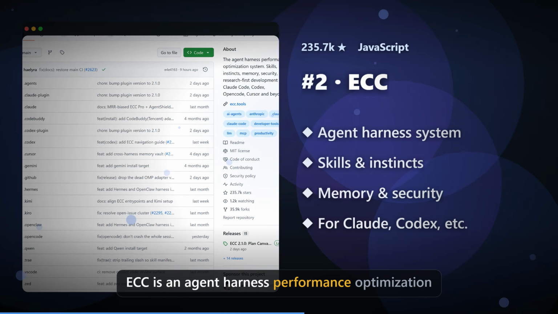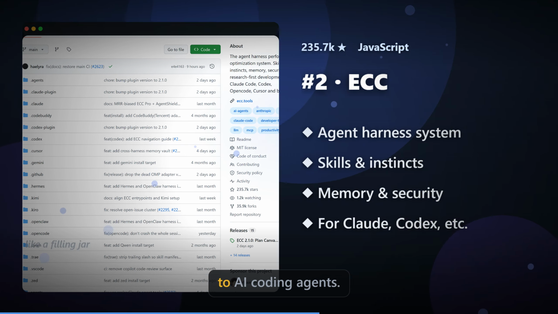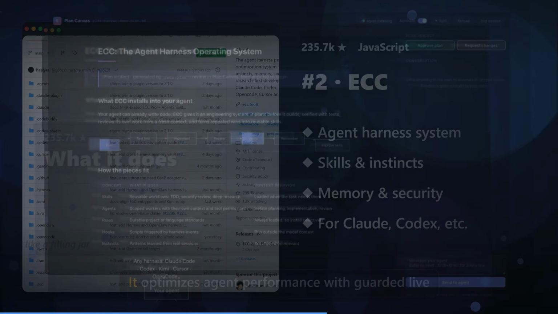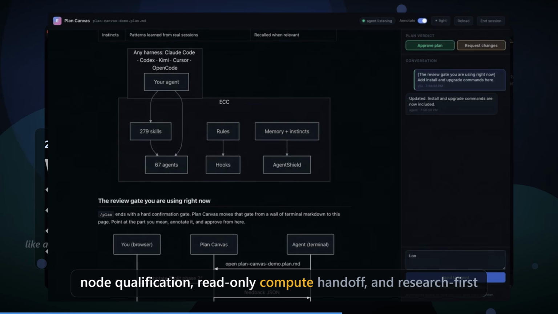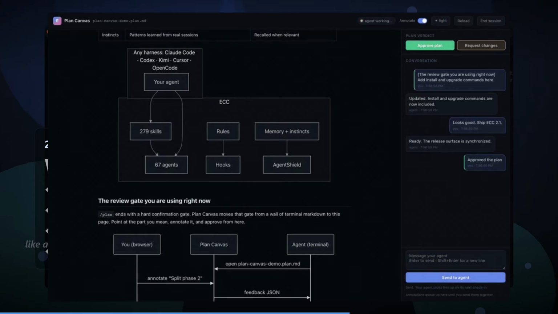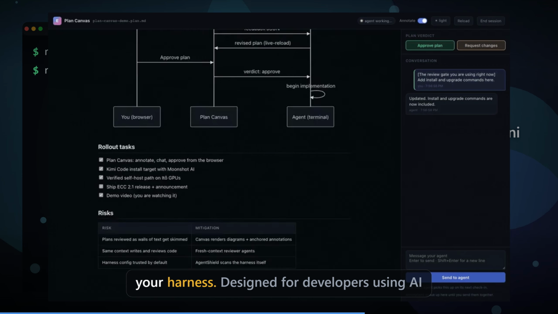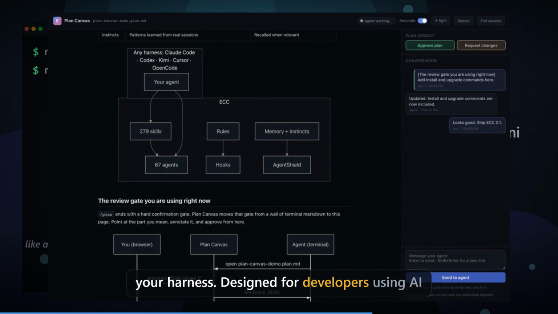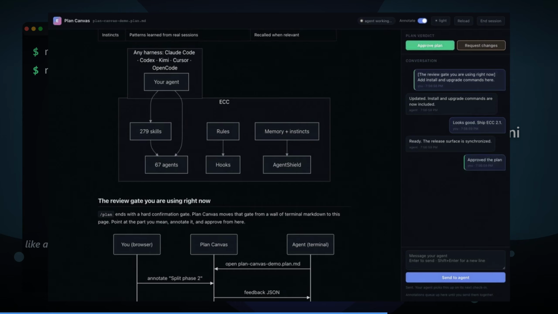ECC is an agent harness performance optimization system that adds skills, instincts, and memory to AI coding agents. It optimizes agent performance with guarded live node qualification, read-only compute handoff, and research-first development. Install via npm and run diagnostics on your harness. Designed for developers using AI agents with Claude, Gemini, and Qwen.